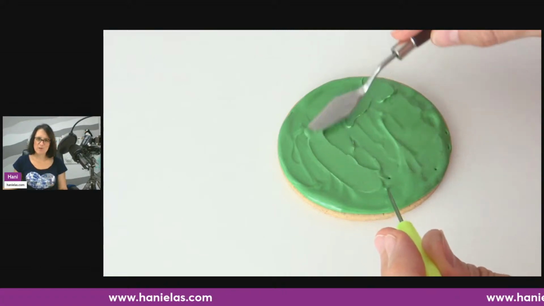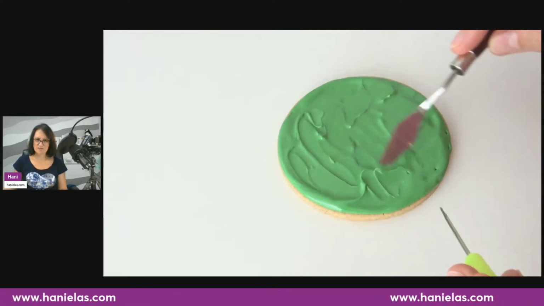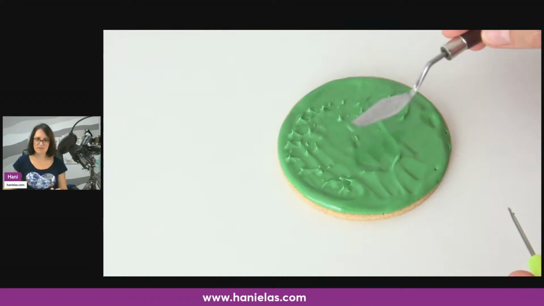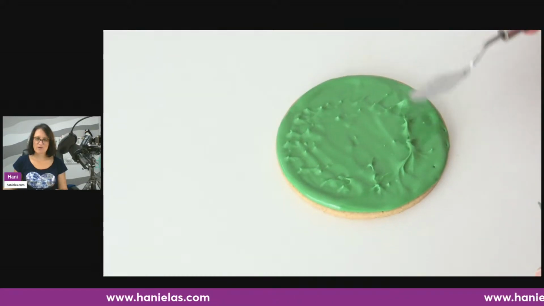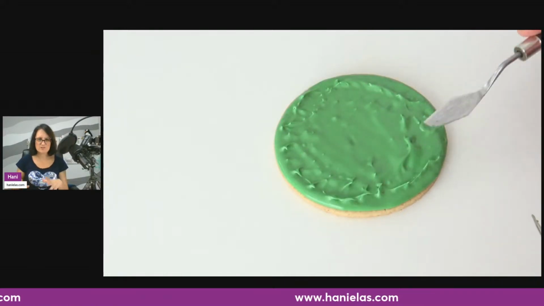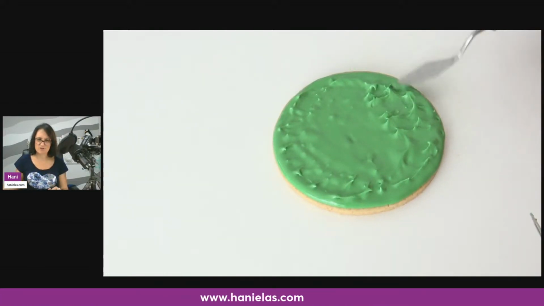So I'm just gonna use my palette knife and create texture with the palette knife. I'm just going up and down like this, creating these spikes, but they're going to settle somewhat. They're not going to stay like this, but it's just going to create some interesting texture.